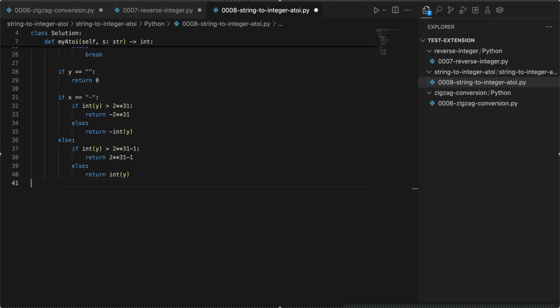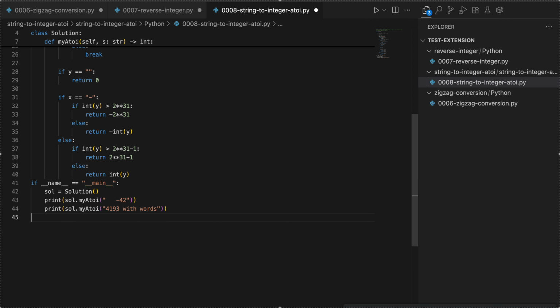Finally, let's add a small test harness to run a couple of typical cases. We instantiate Solution and print results for inputs with leading spaces and mixed digits with words.